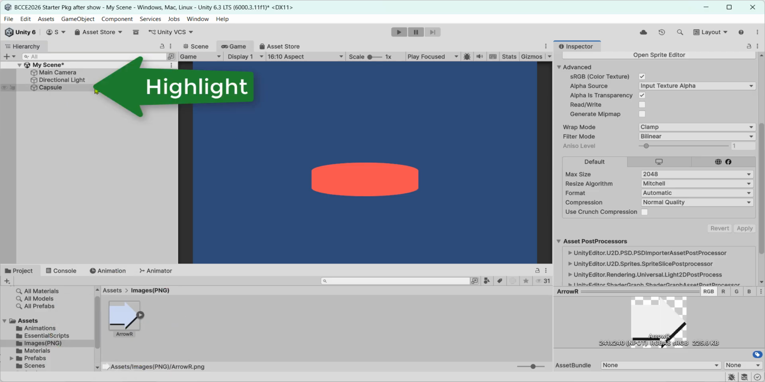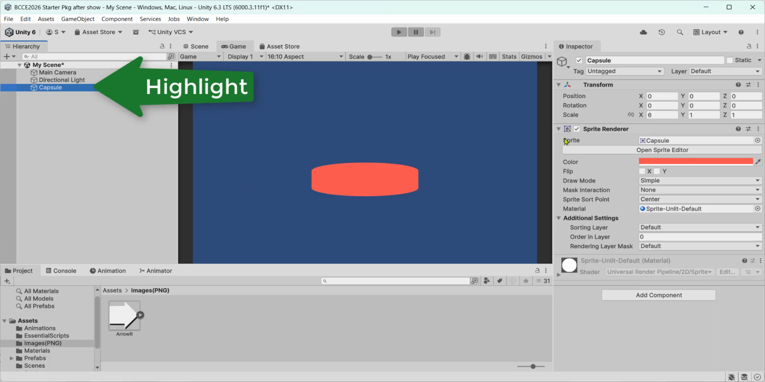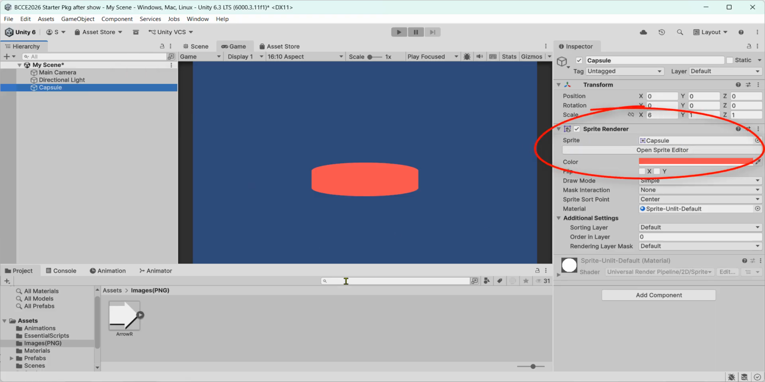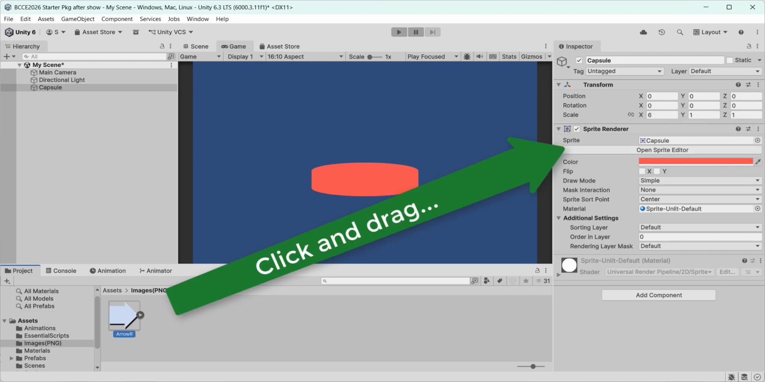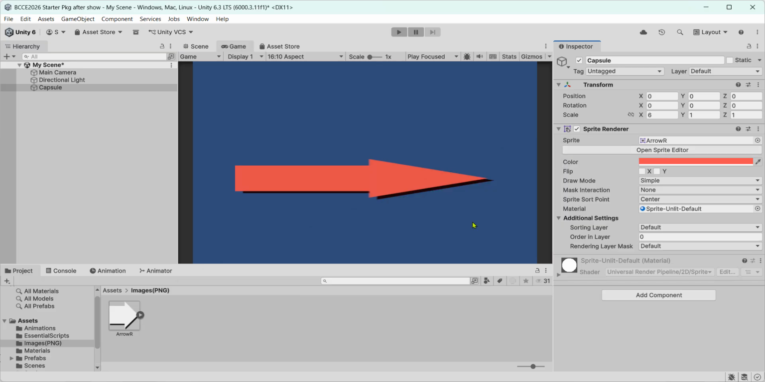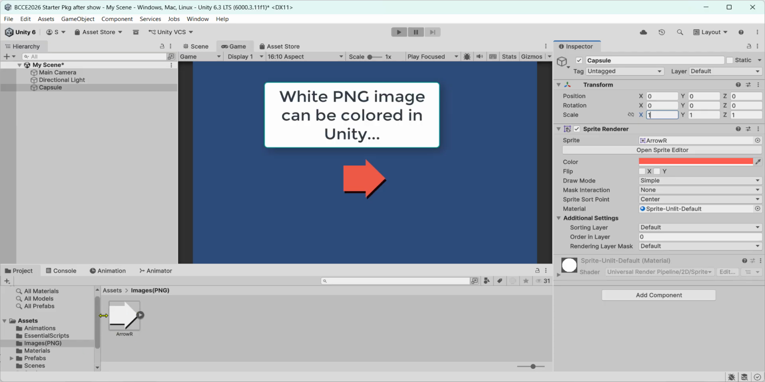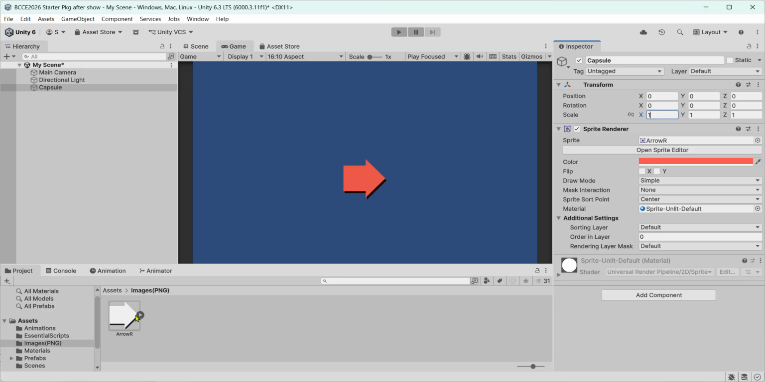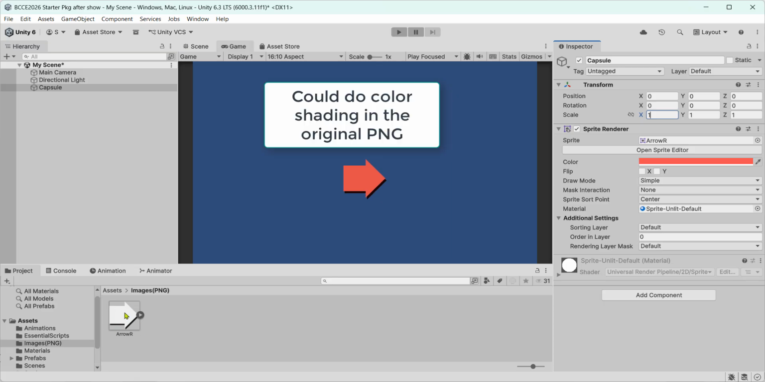So now if I go back to this capsule, sprite now is capsule. I can do it two ways. I can either drag this in, and now it's an arrow. So you can see you can make any shape you want. Now it looks weird all stretched out, so that looks much better. And you can, again, change the color. So I usually make my images white so that I can control the color in Unity. But you could also do some shading, especially if you have an artist, they can shade the original PNG.